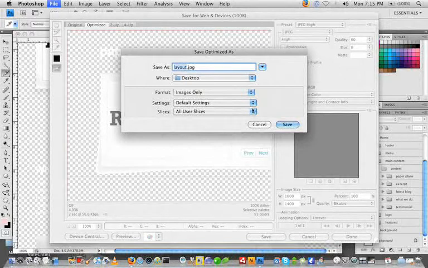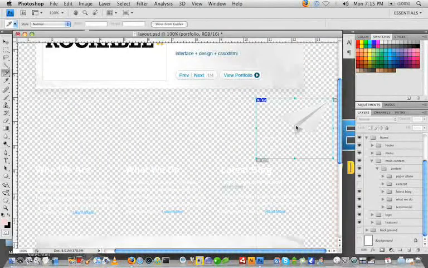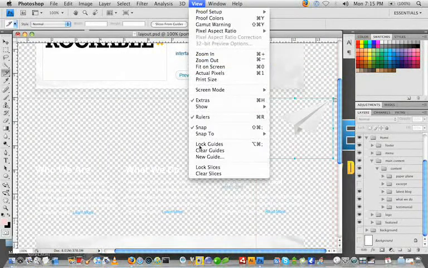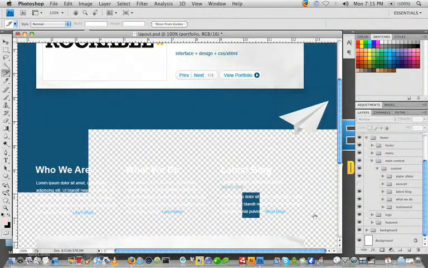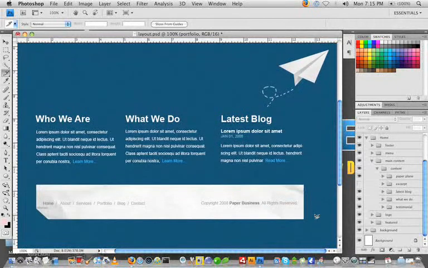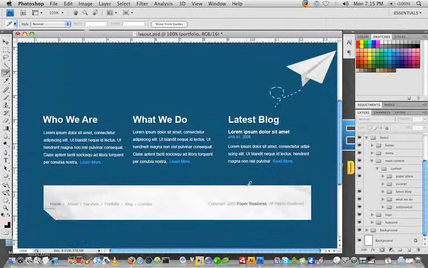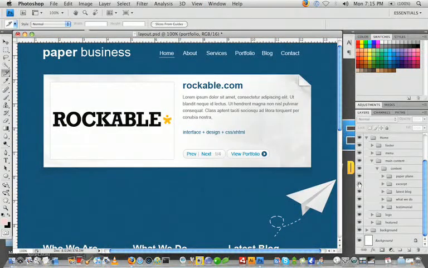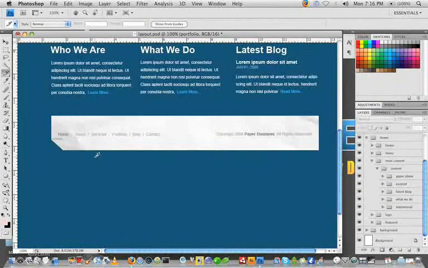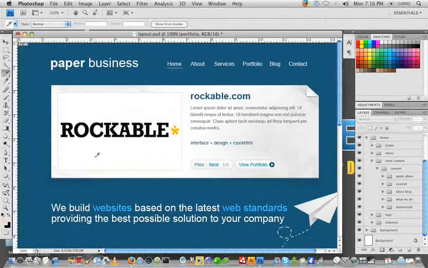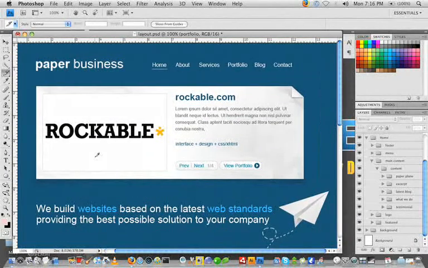Save all user slices. Good. Save it, and we're done. So that was pretty simple for the transparency, and let's turn back on the background here. Okay, so that covers all of our elements, I believe, besides this image, which we'll just take from our home page. Yep, I think that's it.